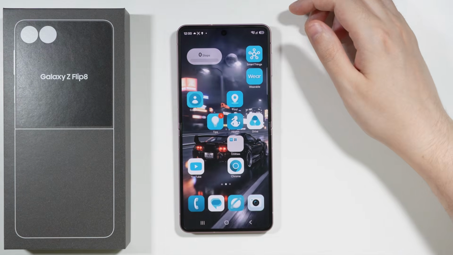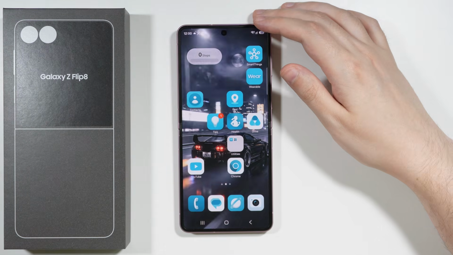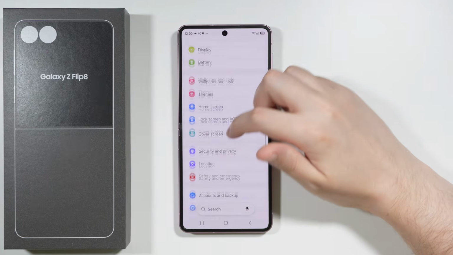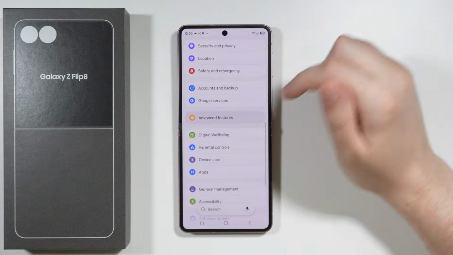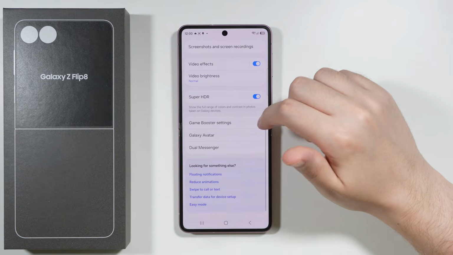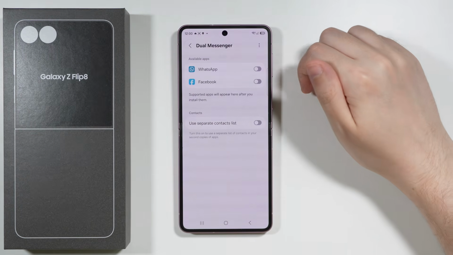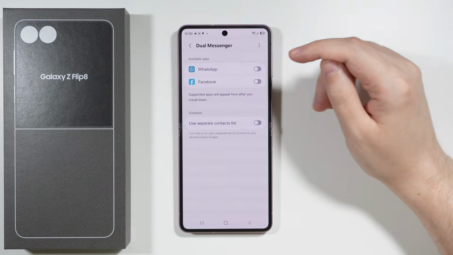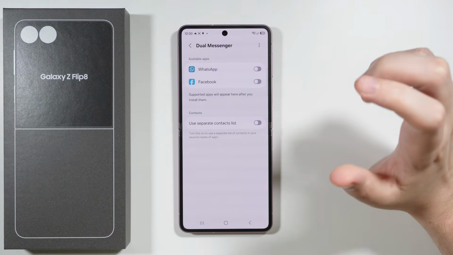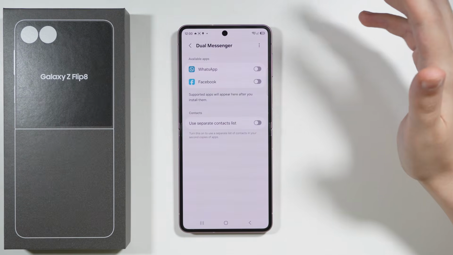If you want to clone apps on the Samsung Galaxy Z Flip 8, what you can do is go to settings on your phone, then scroll down and go to advanced features. Over here in advanced features, you should be able to find the dual messenger option, and here we can duplicate some apps.